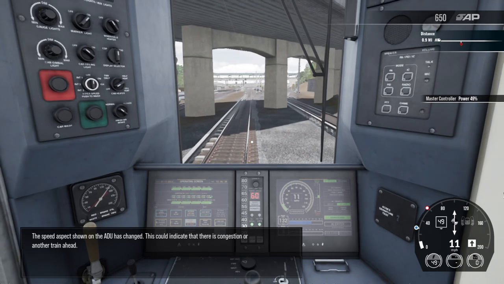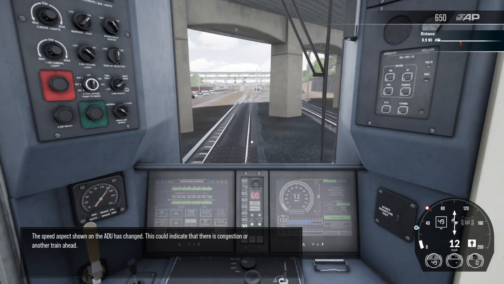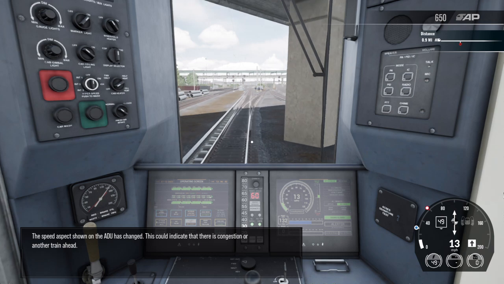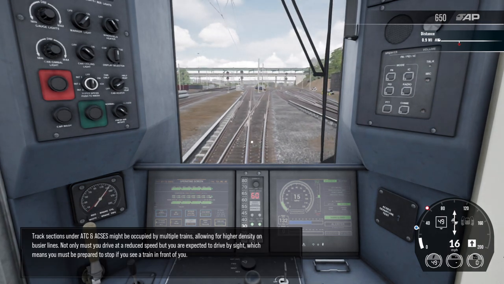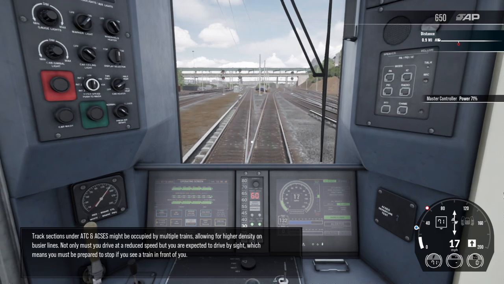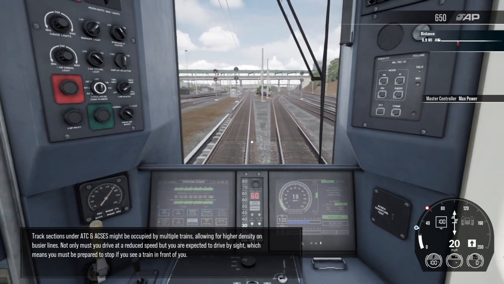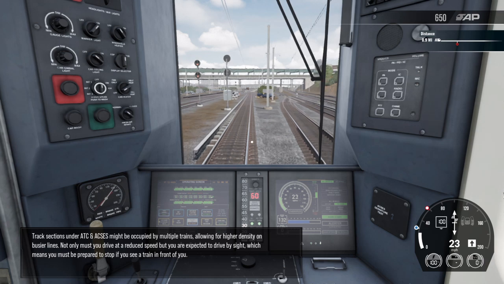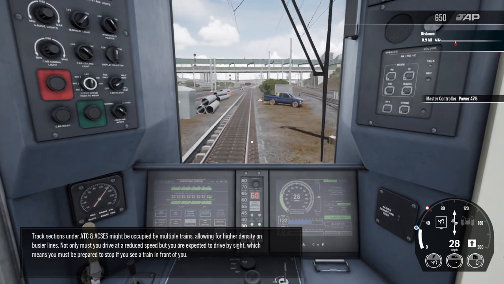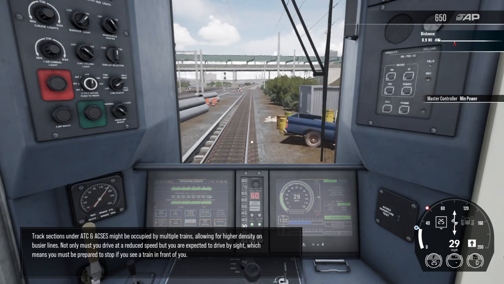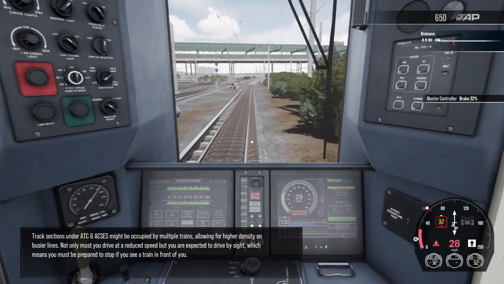The speed aspect shown on the ADU has changed. This could indicate there is congestion or another train ahead. Track sections under ATC and ACSES might be occupied by multiple trains, allowing for high density on busier lines. Not only must you drive at a reduced speed, but you are expected to drive by sight, which means you must be prepared to stop if you see a train in front of you.